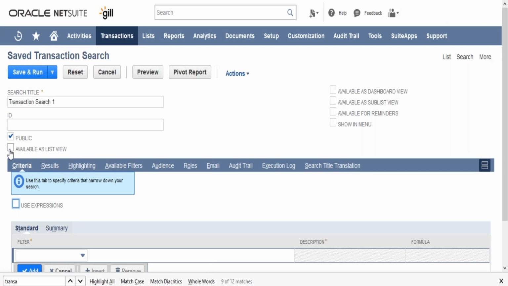Apart from that, whether it should be available for list view or not. List is nothing but whenever we go to a particular list, whether this saved search should be available or not, whether this saved search should be shown on the dashboard. On the dashboard, we select various KPIs, right? So whether this particular search should be available for dashboard KPIs. If yes, then I can check this checkbox.